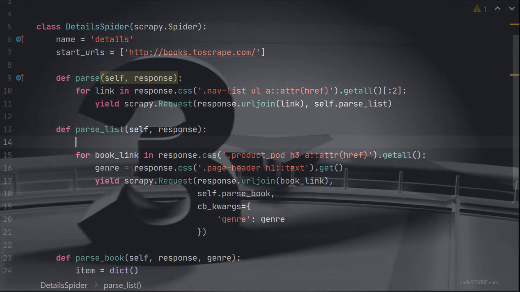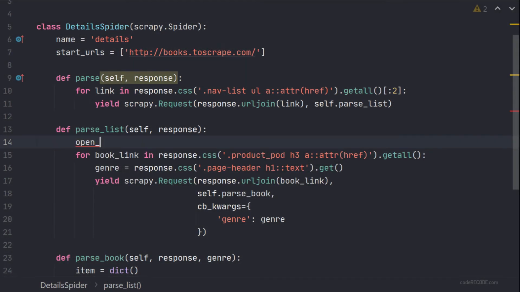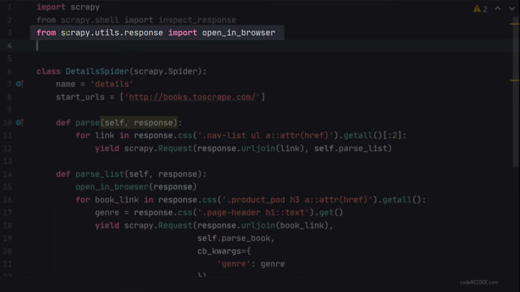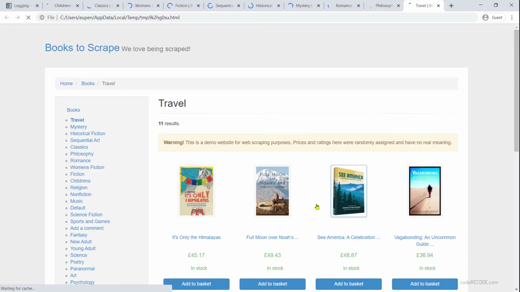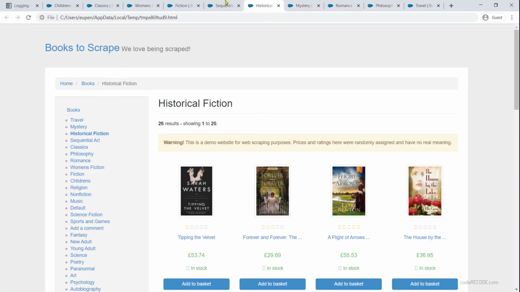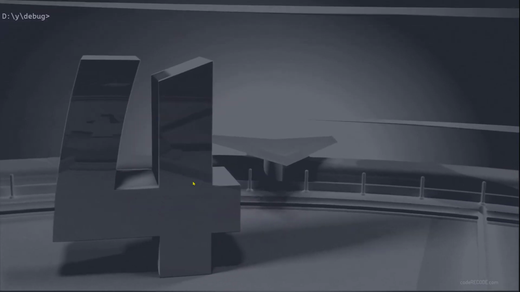There is one more interesting method which is available. This method is open_in_browser. It needs only one thing, response. And this method is part of scrapy.utils.response. Now what you see here is very similar to view response, but the benefit is that you don't have to write this every time and for all links. So if I run it for, let's say, 10 links, you can quickly see that all these tabs were opened.